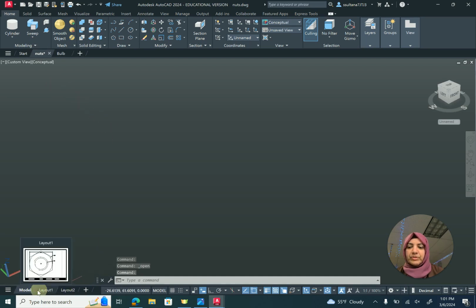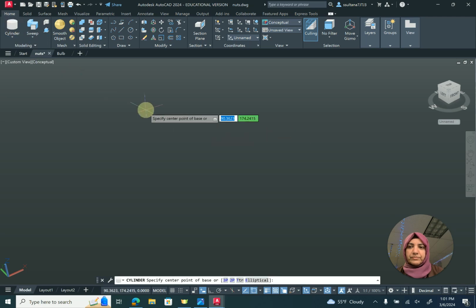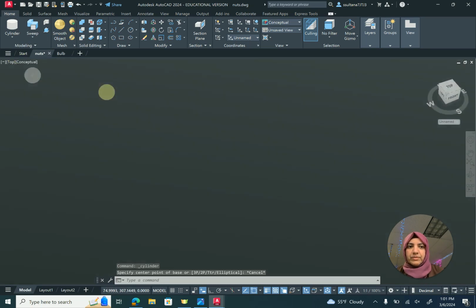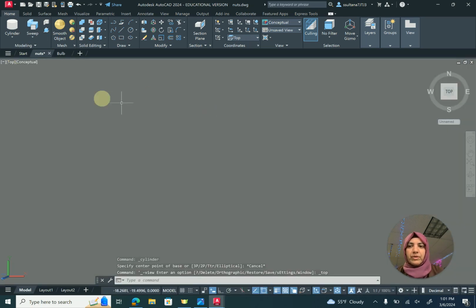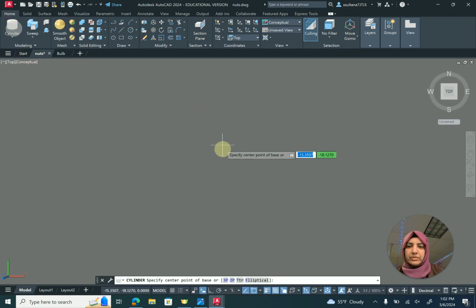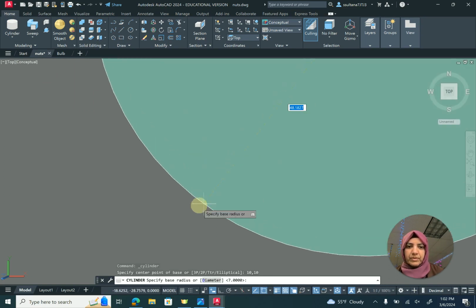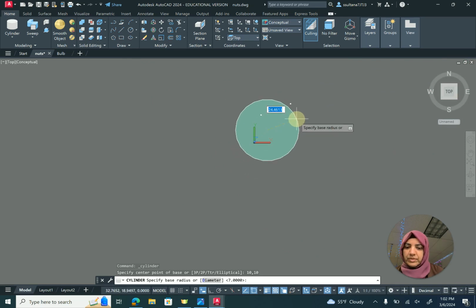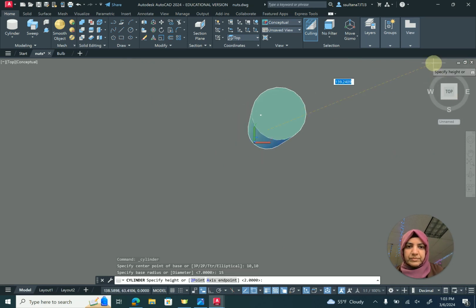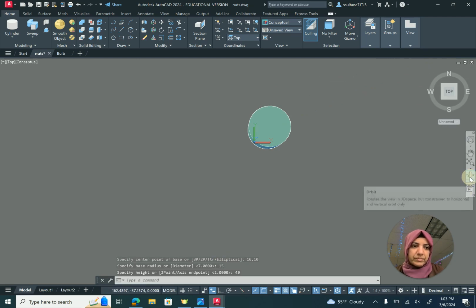So open your template and go to model space, and we are going to use cylinder. By default you are going to be in the top view. We start with cylinder and click on point 10, 10, and then it's asking for the radius. Radius for the cylinder is 15 and the height of the cylinder is 40. So this is in millimeters.